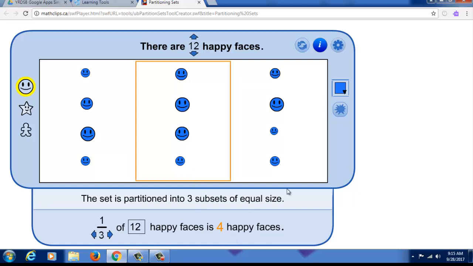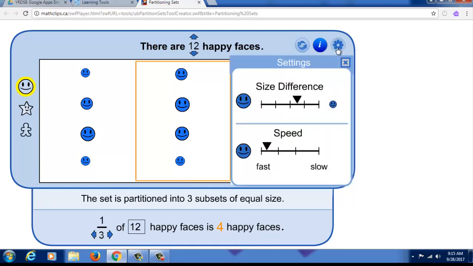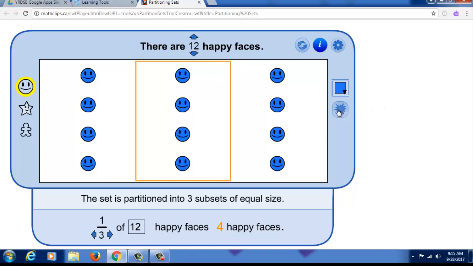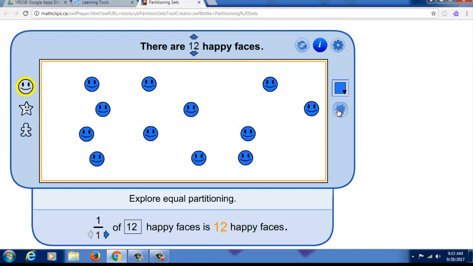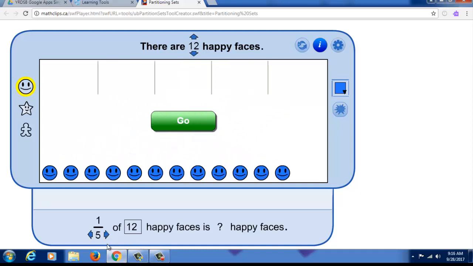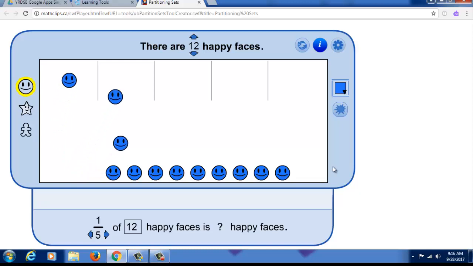Another thing to change is to go to the settings, make all the happy faces the same size, let's say, and make the speed of the animation a little bit faster. And you can start from the beginning by clicking on scramble. So it's going to scramble all the things together, and now you can change the question to whatever you like. Can I partition 12 into 5 subsets? You ask the class, let them think, and you go with this way.